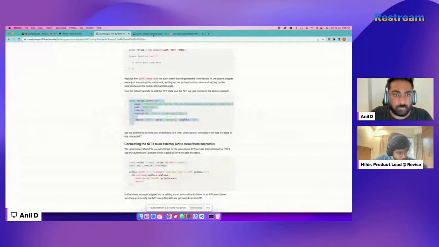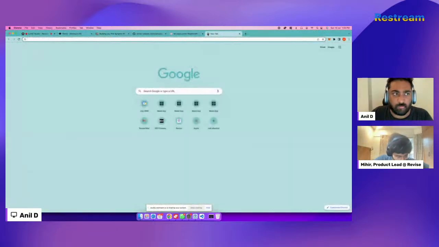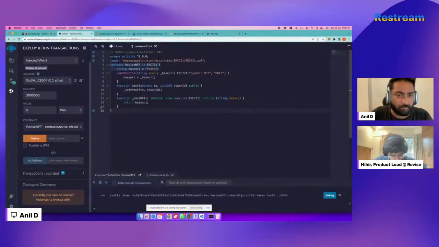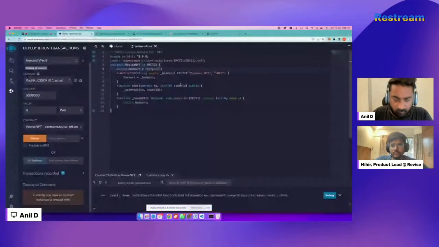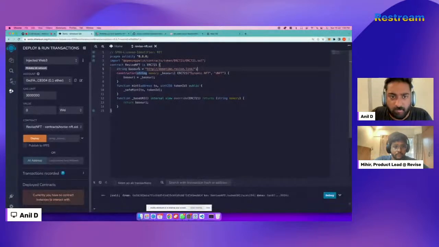Now what I want to show you real quickly is where the base URI is coming in from. So I'm just going to come here and instead of writing test, I'm going to put the real base URL here now. Right, the base URL is, we called it demo time dot revise dot link forward slash. That's it. That's our base URI.